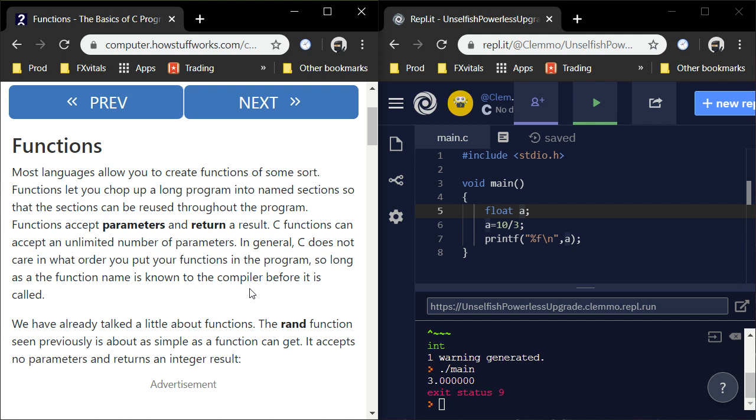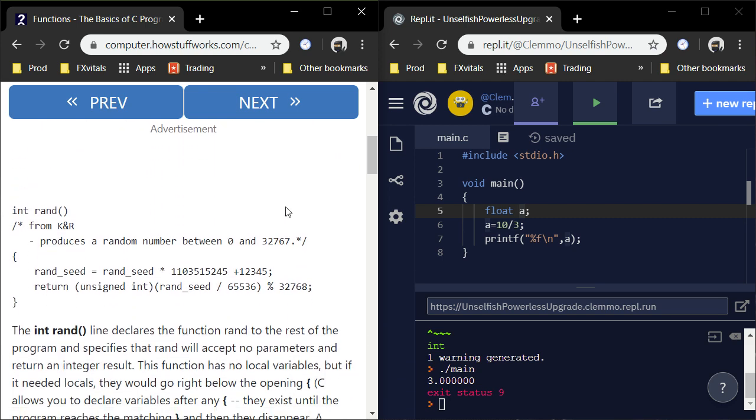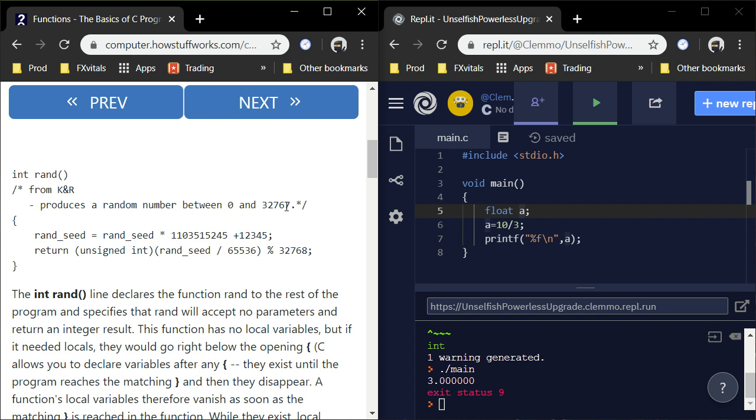In general, C does not care in what order you put your functions in the program so long as the function name is known to the compiler before it's called. We've talked a little bit about functions. The rand function, seen previously, is about as simple as a function can get. It accepts no parameters and returns an integer result. Right. So in that program we were working with before, this was the random function.